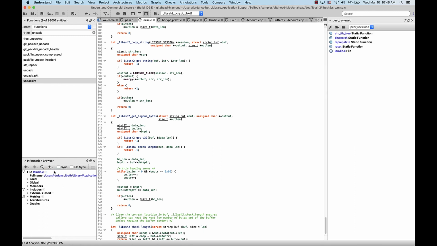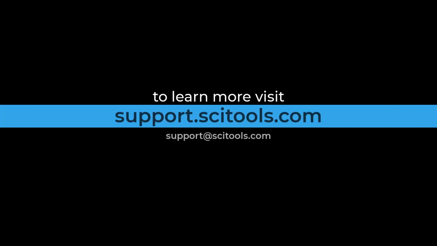This has been a short look at the information browser. For more details on the information browser or any other tool within Understand, visit support.scitools.com.